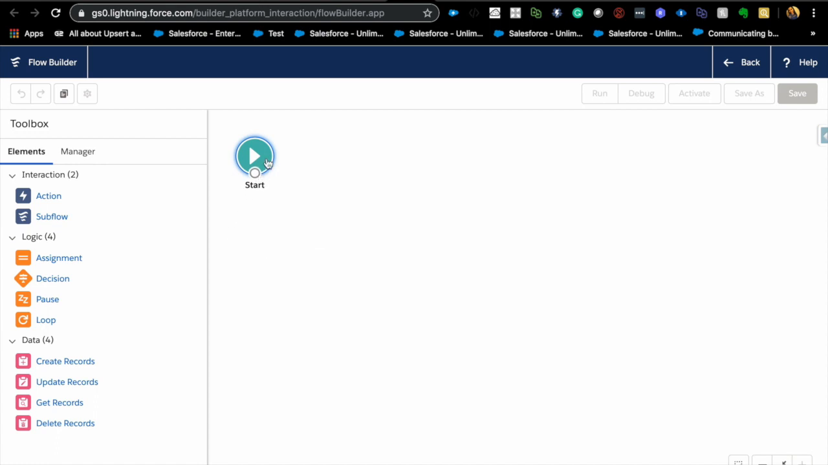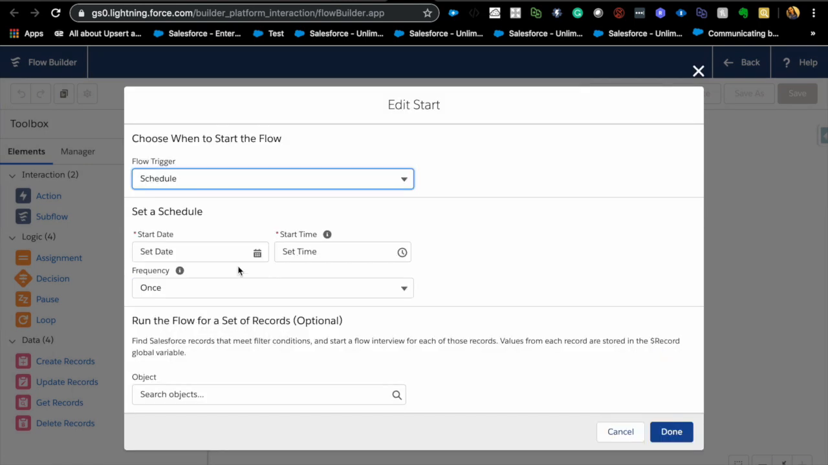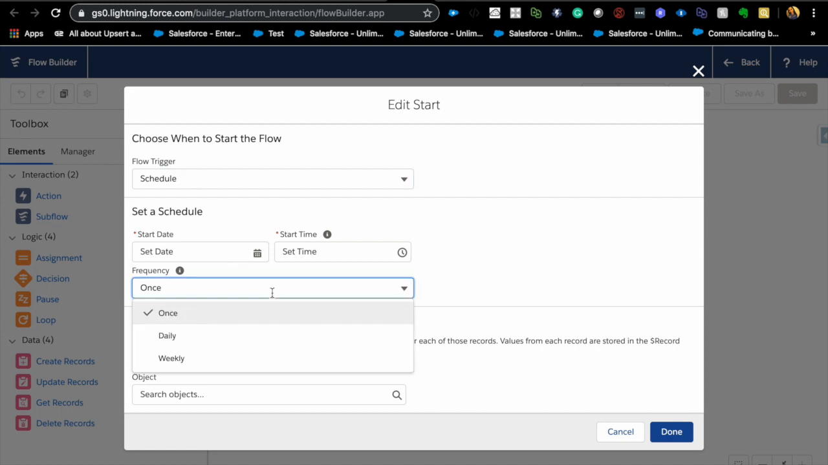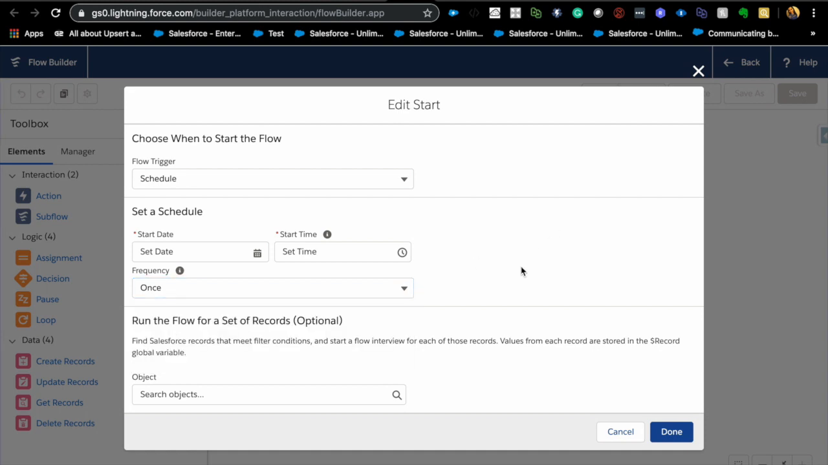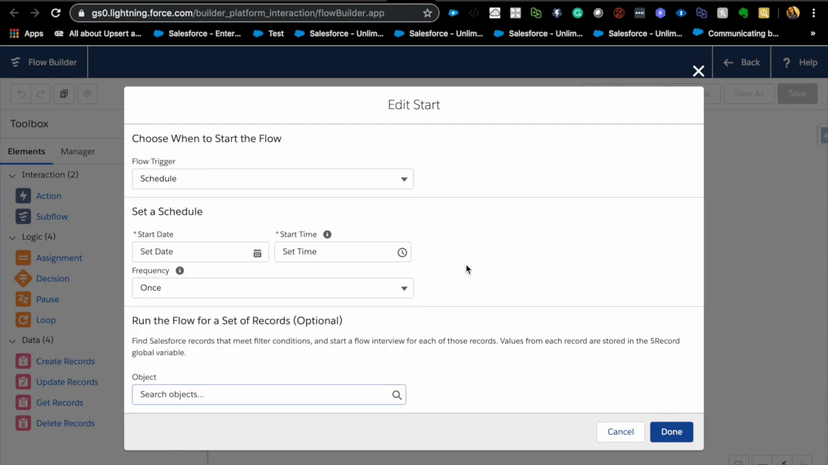You don't need to write a batch job to do that. So when you're on the start here, you now have an option called schedule, and you can set date and time, frequency. There are some limitations around how many of those you can set up per day, and you can get into more details from the release notes. And then you can say only these objects I want to run this batch on, or this is optional, so you don't really need to do that.